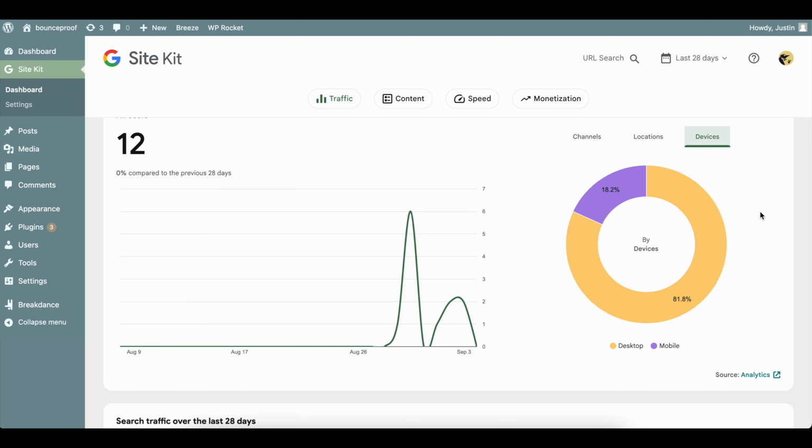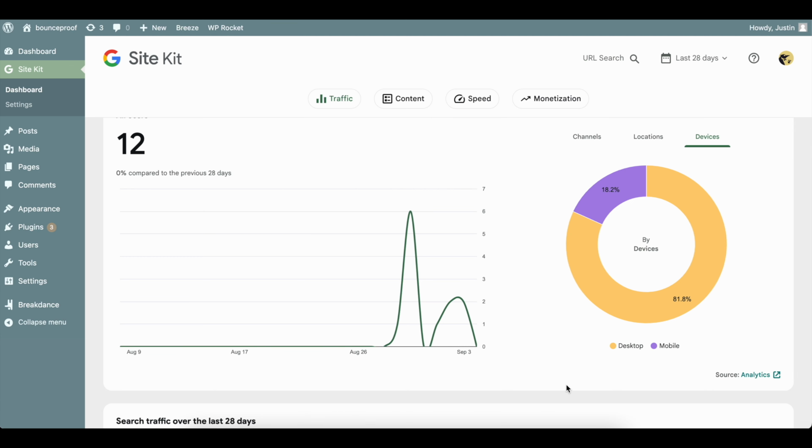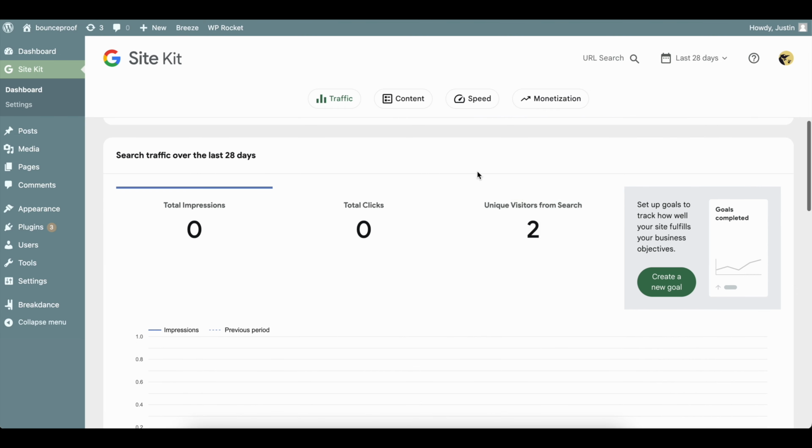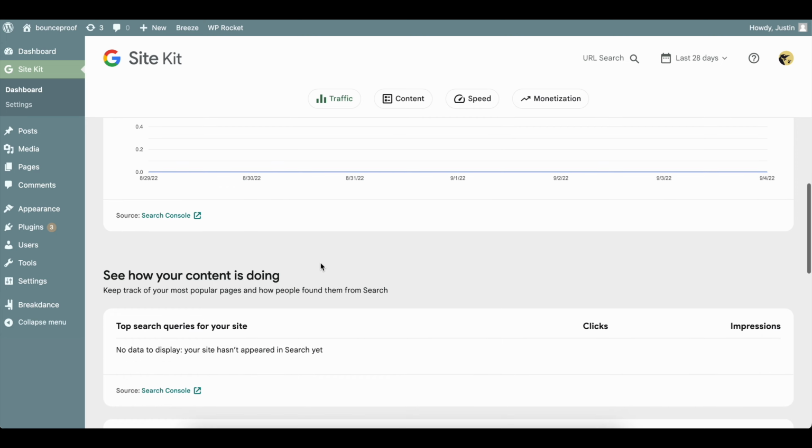Once this is set up, you also have access to a ton more analytics. If you click on this analytics page, it will open in Google Analytics and will give you a lot more details than it will on this overview screen. If you scroll down, you'll see your search traffic history for the last 28 days, which is really useful.